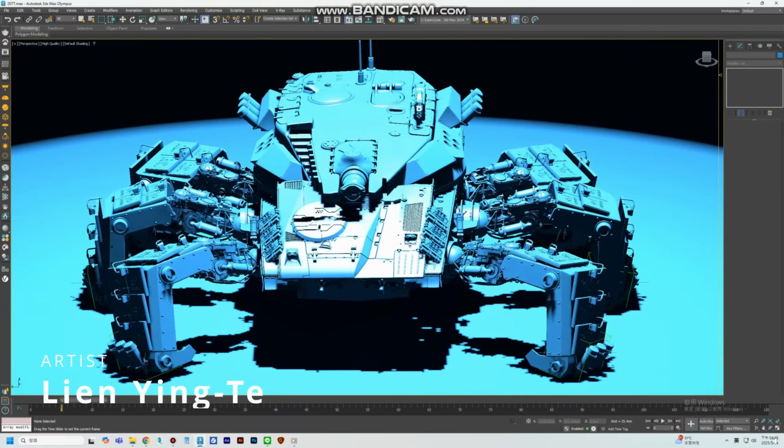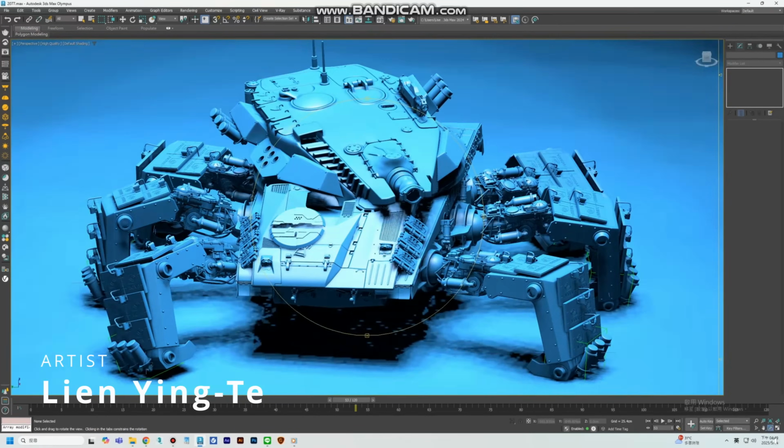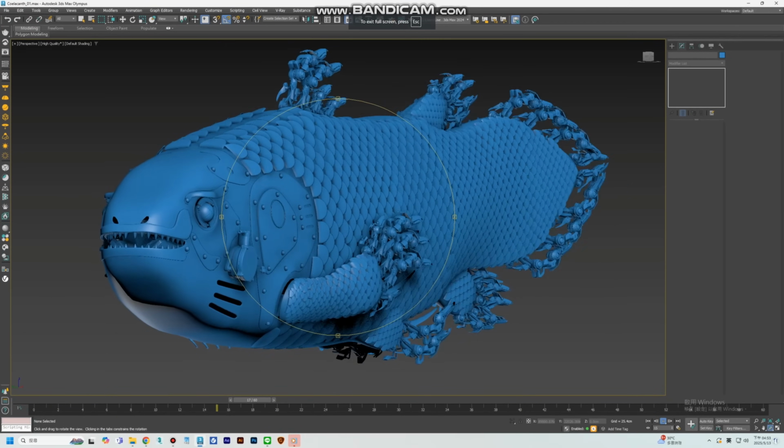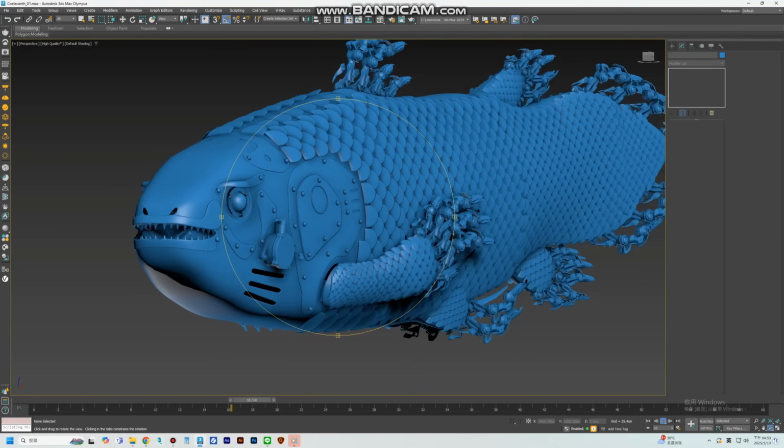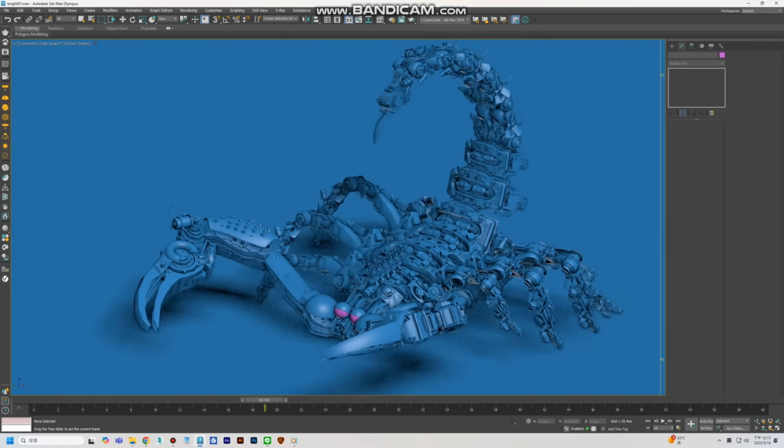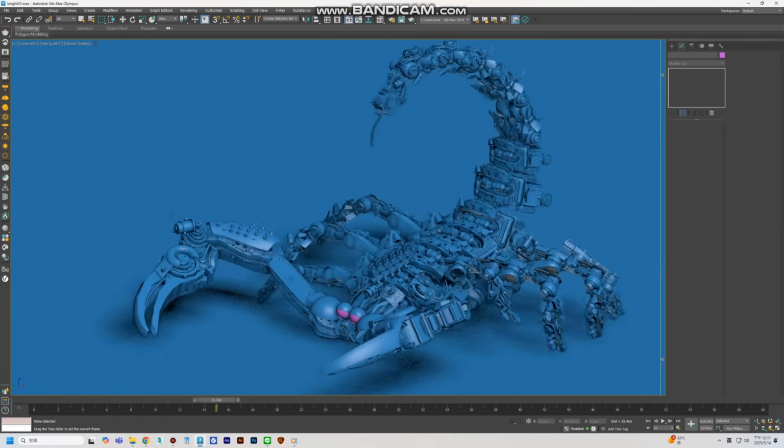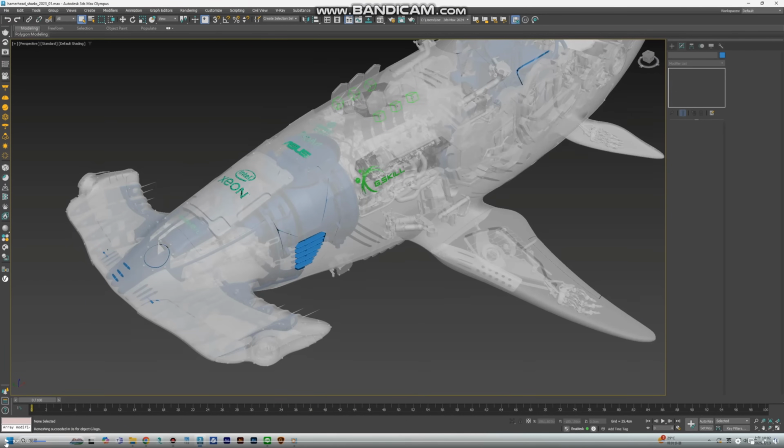Lian Ying Ti again on Stack sharing these very cool animations of hybrids between animals and mechanical parts. We have a spiders, a fish, a scorpion, and a shark, all mixed with mechanical components, and they look pretty cool.